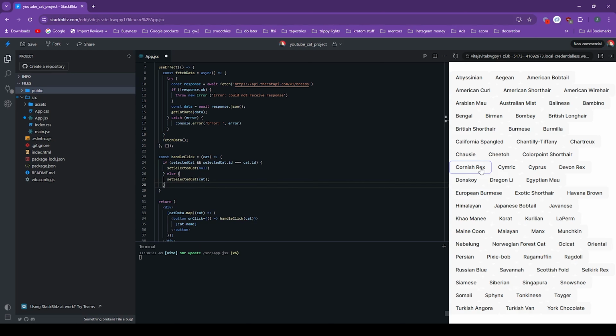Okay, so what this means is that let's say they click on the image of a cat. What ends up happening is this function triggers. We send over that specific cat that they clicked on as an argument to our function.